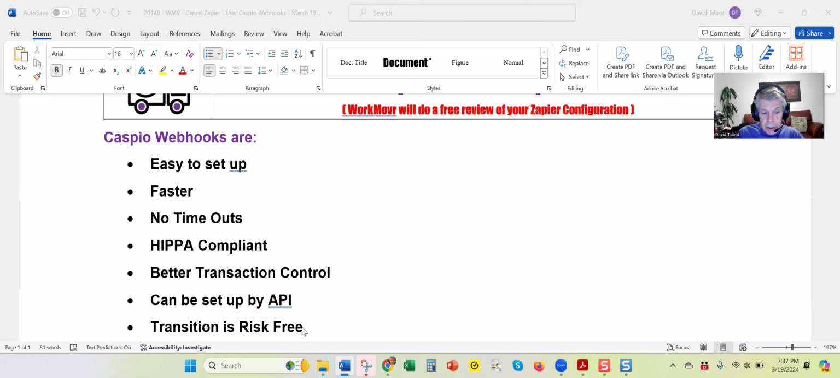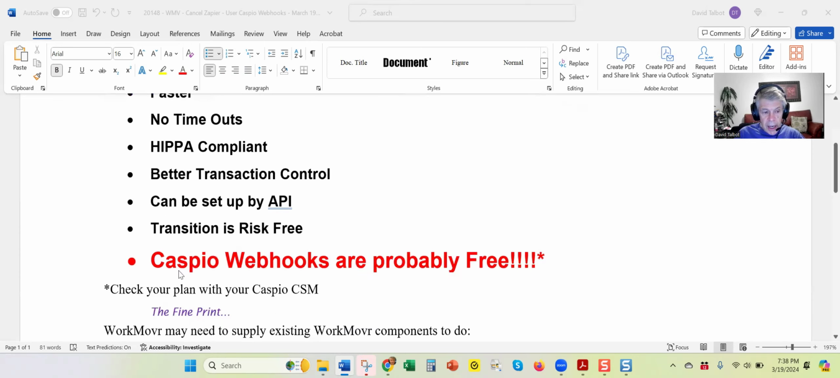The transition is risk-free because you can carry on using Zapier while you run the webhooks in parallel. And after you've been running in parallel for a week or so, and you're confident, then you can just turn off Zapier and off you are running with Caspio Webhooks.